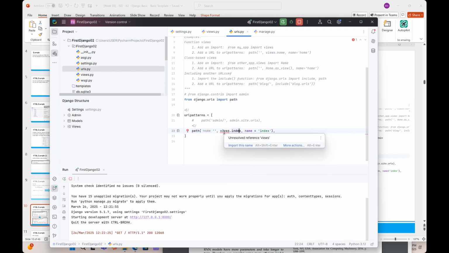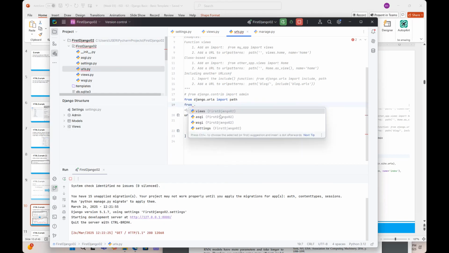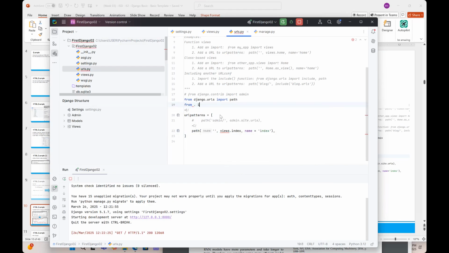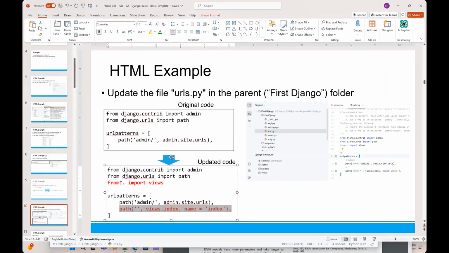Why is this an error? In Python, whenever you want to call another file, you need to import it. So you need to check. I want to import functions from views.py. So you can see here, I want to import views from the current folder.